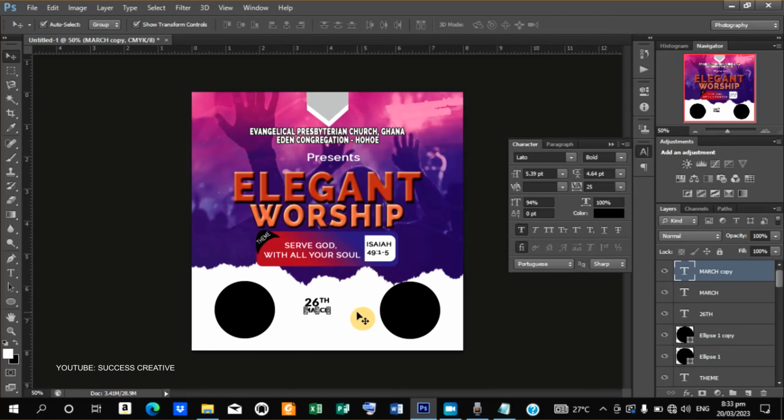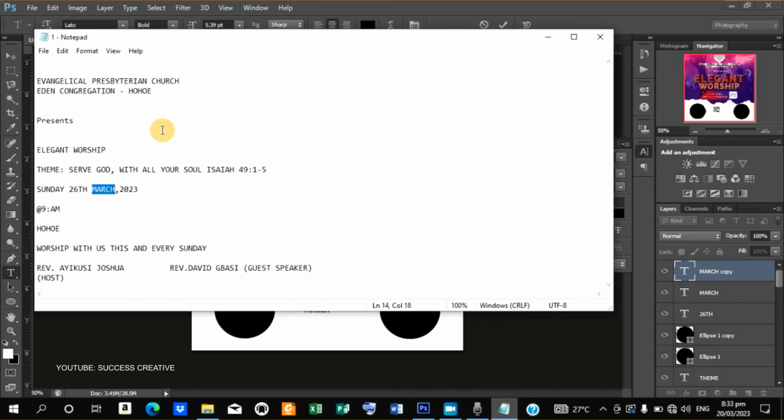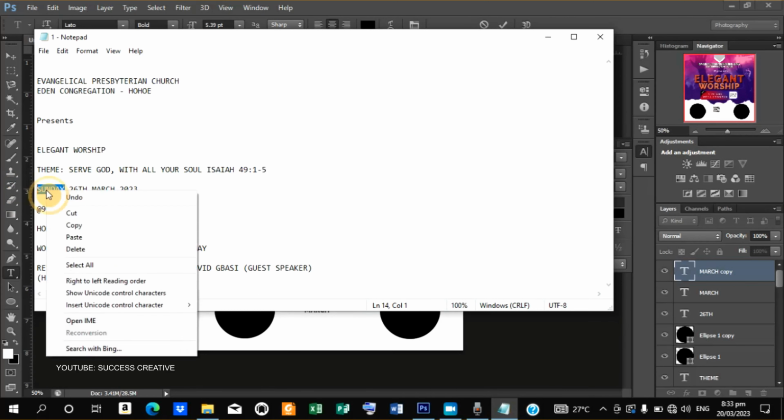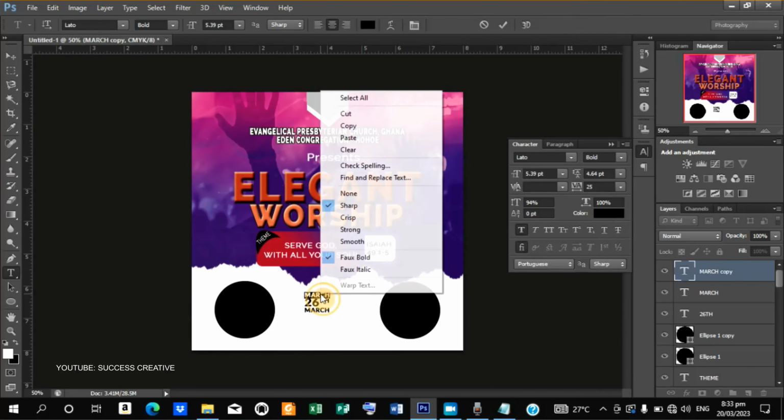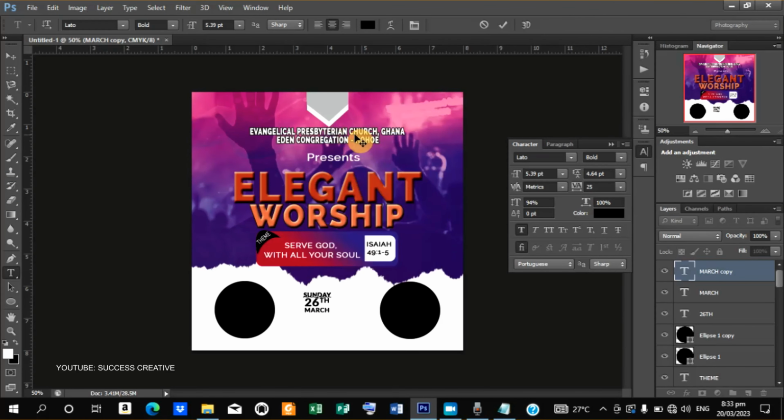Now let's hit on Ctrl J to duplicate the match and send it to the top. Then hit on T on your keyboard to select the text tool. Then you copy the Sunday, and paste it like this. I think it's good.